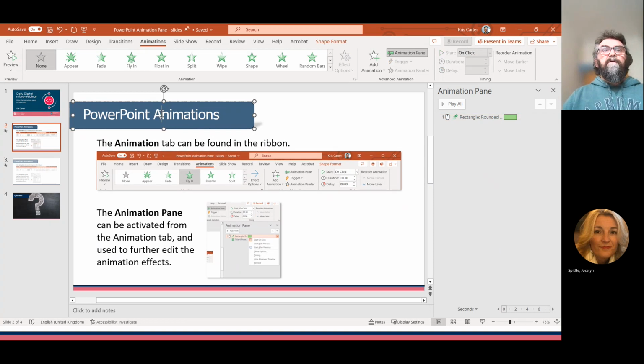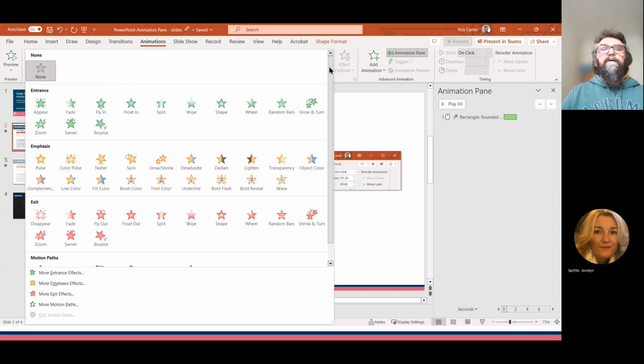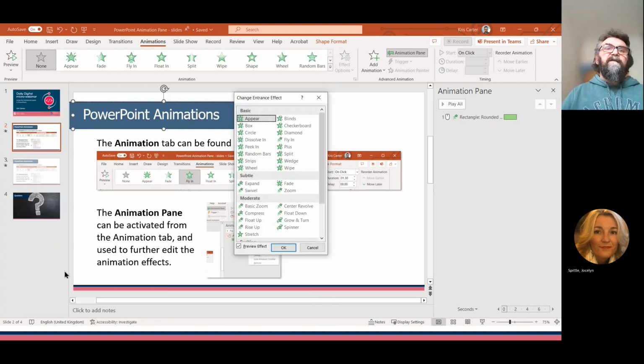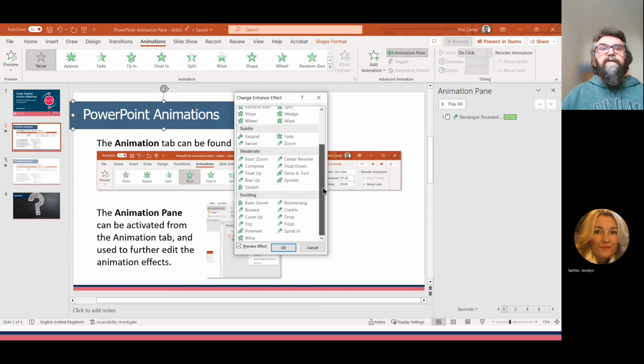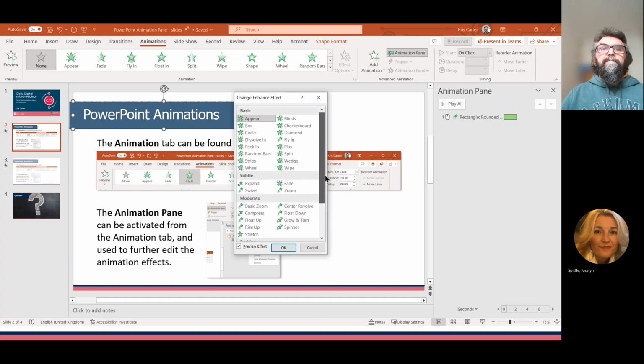If we click on the text, for example, we've got the text, so there's no animations on here. What we could do though is drop this animations bar down. You've got different types of entrance animations, or different types of animations to emphasize something, and then you've got exit animations as well. And below that, you've got even more. If I click on more entrance effects, you've got different types here, and if I scroll down, you've got even more again. So there's plenty of things you can do to give you as many animation options as possible.